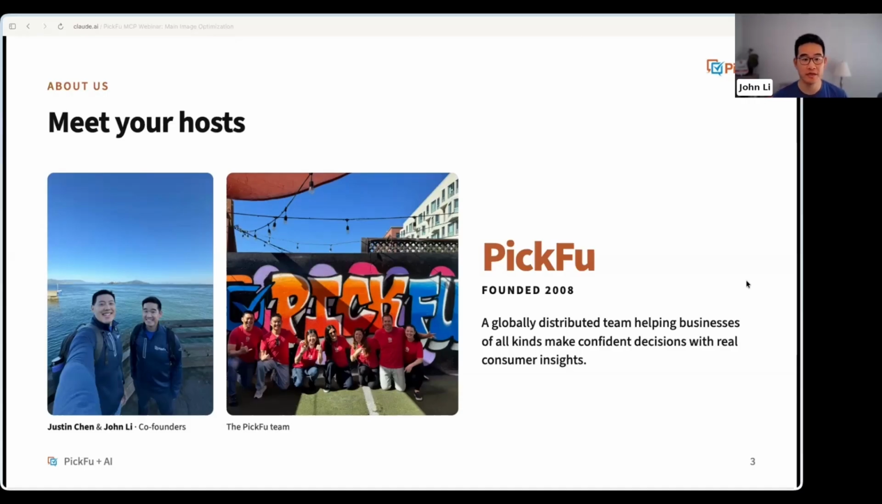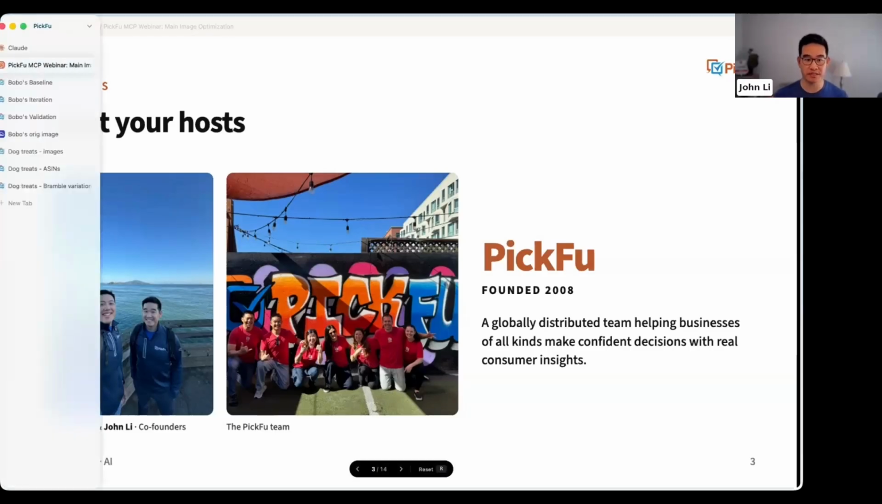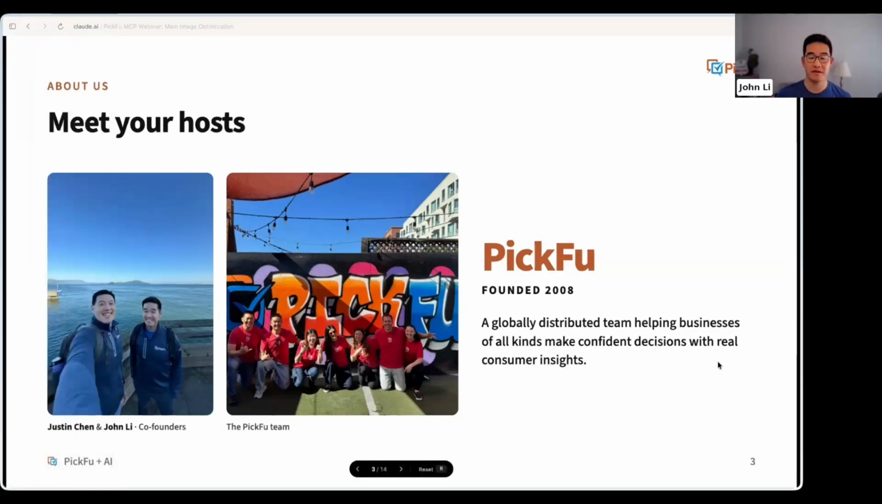We started PickFu in 2008 as a way to solve a problem that we had, which is how do we get really fast, unbiased feedback for our creative decisions? Since then we've grown in a bunch of different verticals and we've grown the team. You can see a picture of the team here at one of our recent team building events of Team Graffiti, which is super, super fun. We have a globally distributed team and we are really focused on helping businesses of all kinds make better, more confident decisions with real consumer insights.